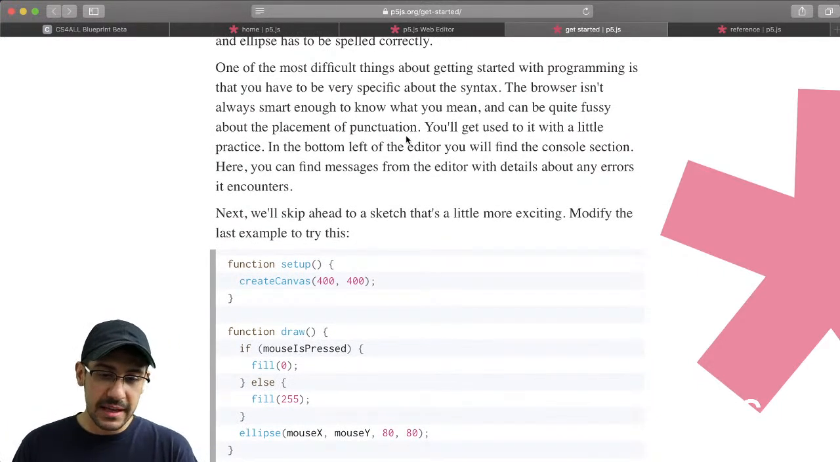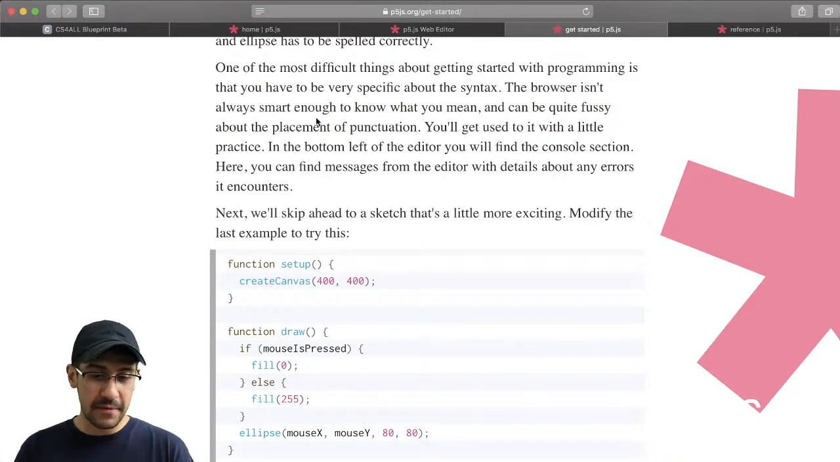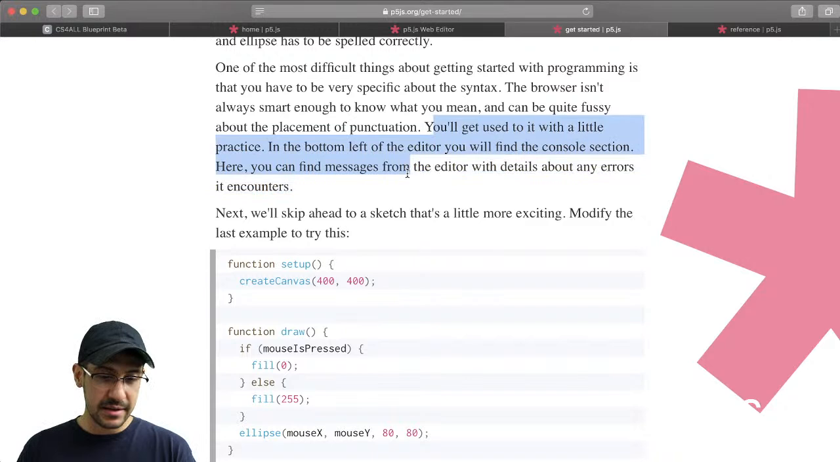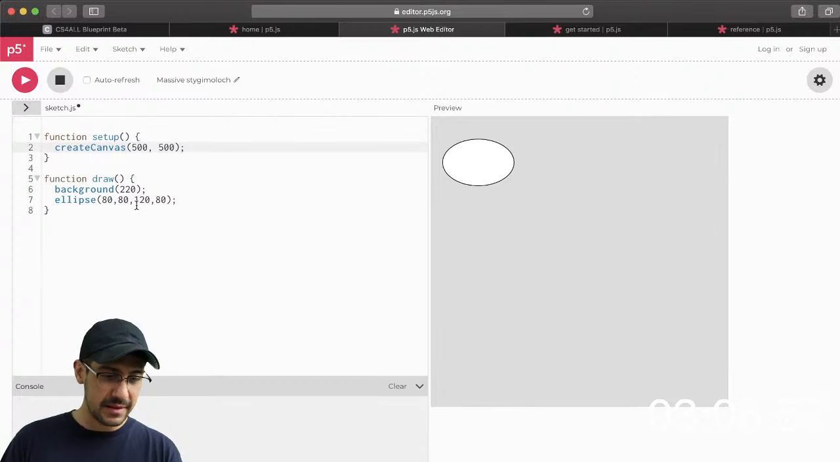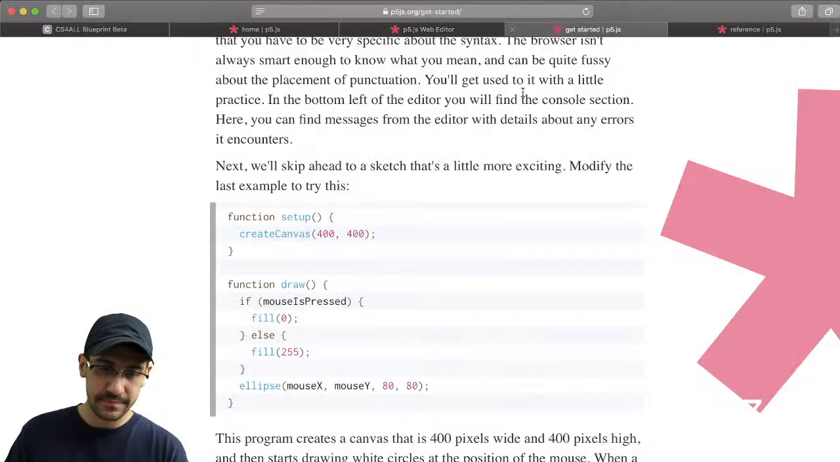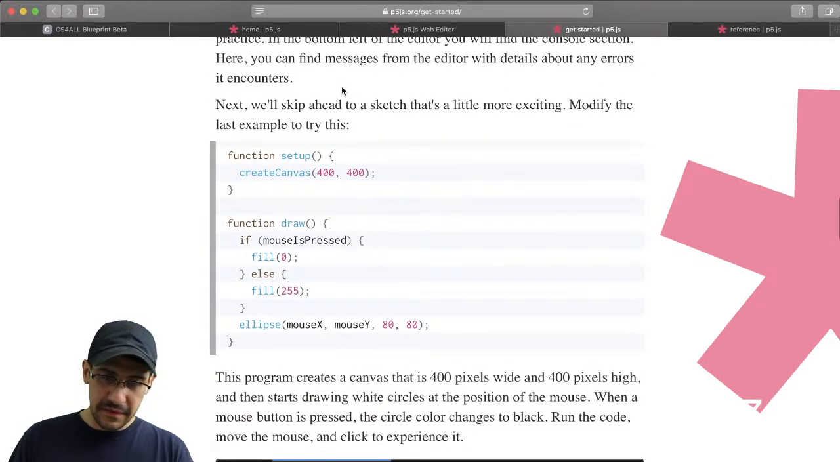One of the most difficult things about getting started with programming is that you have to be very specific about the syntax. The browser isn't always smart enough to know what you mean. And it can be quite fussy about the placement of punctuation. You'll get used to it with a little practice. In the bottom left of the editor, you'll find the console. Did I see that? Yeah, down here in the bottom left, I could see the console. Let's see what else. You can find messages from the editor with any errors.